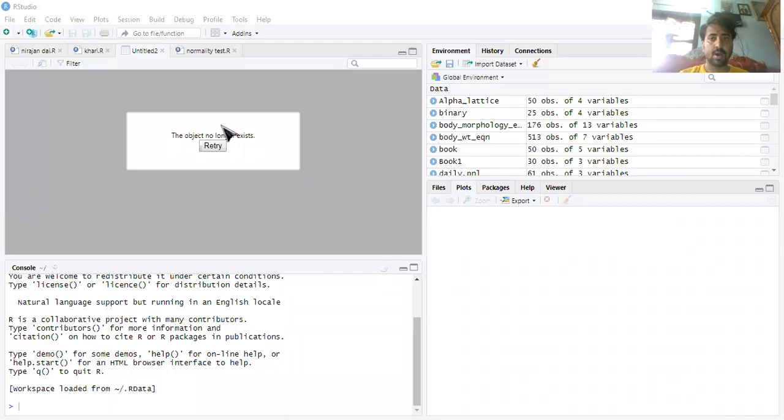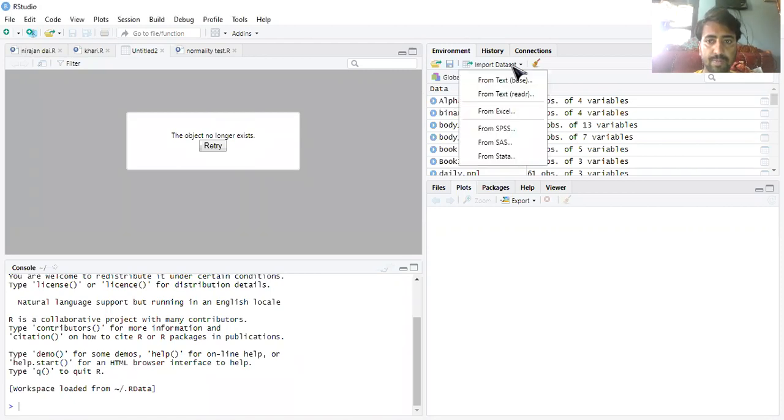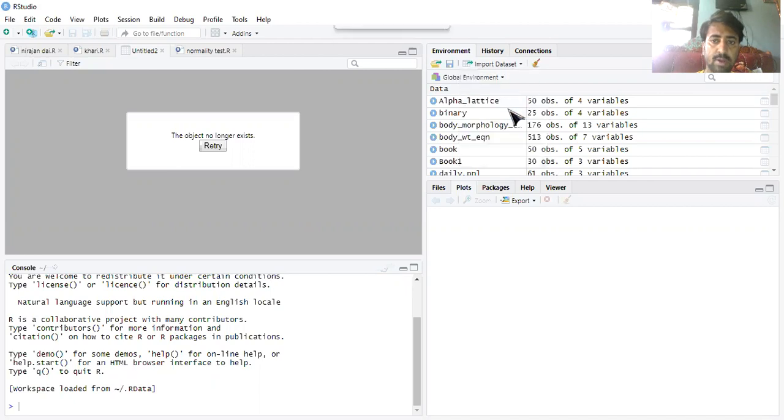Well, today we will be studying how to do t-test analysis in RStudio. First of all, you need to import the dataset from an Excel file.